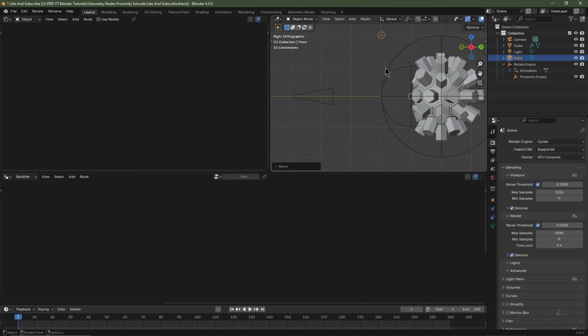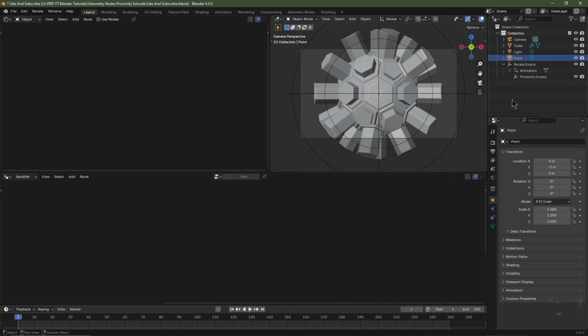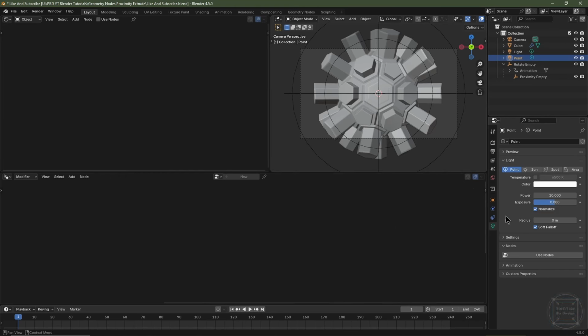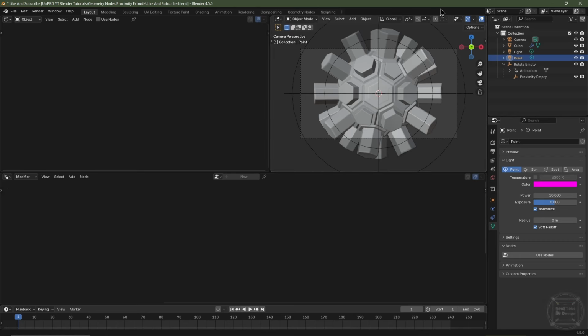to around about there. I'll just hit numpad 0 to go into camera view, and with that point light selected, I'm going to go to my light data tab down here, and change the colour to pink, something around there. I'll just go into rendered view so we can see what we've got.